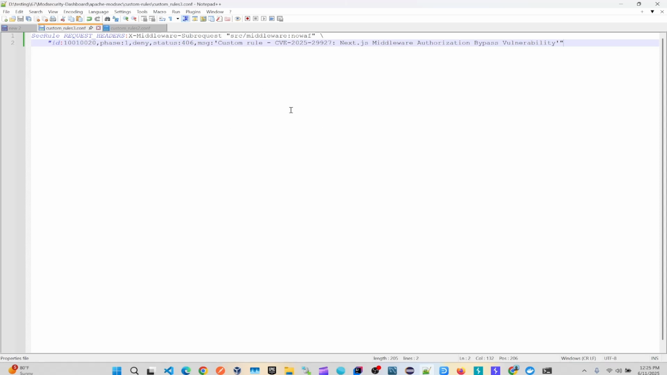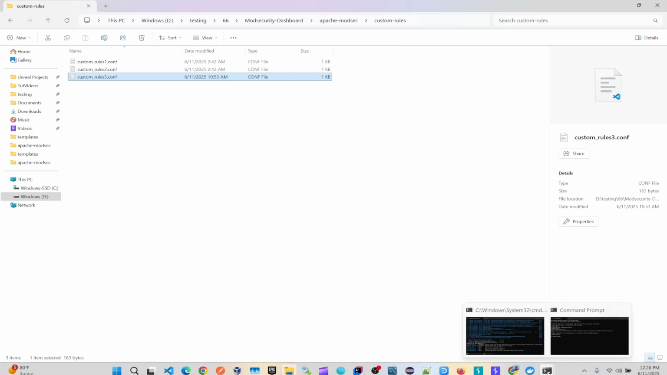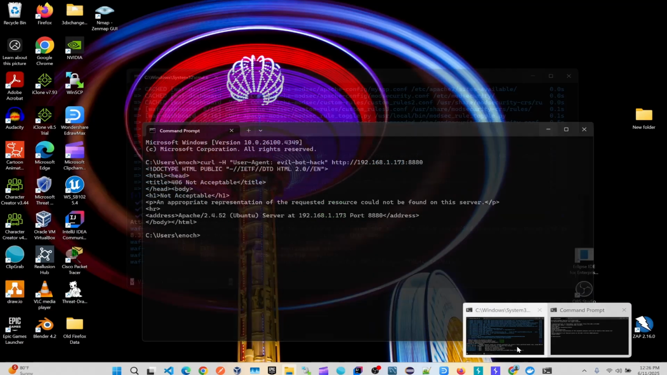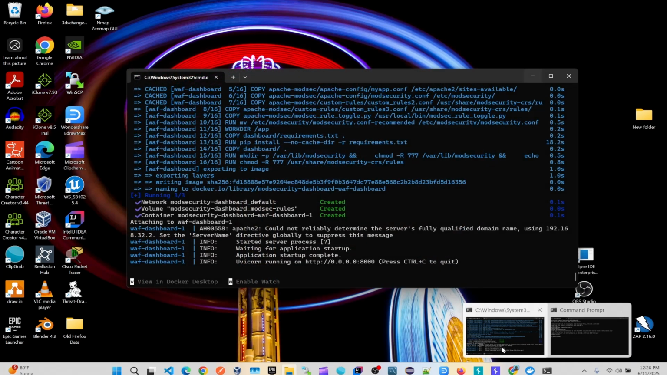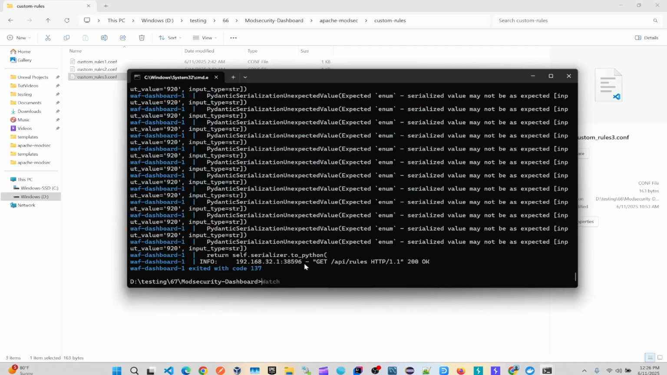I explained this vulnerability in detail on my blog post, and also in two or three videos on my channel, so I'm not going to go through it. But this is what the WAF rule looks like, and I've already copied it over to my custom rules in my Docker install directory, where I have the Docker setup that I cloned from my repo. So let's go back, and I'm going to rebuild this container and take a look.